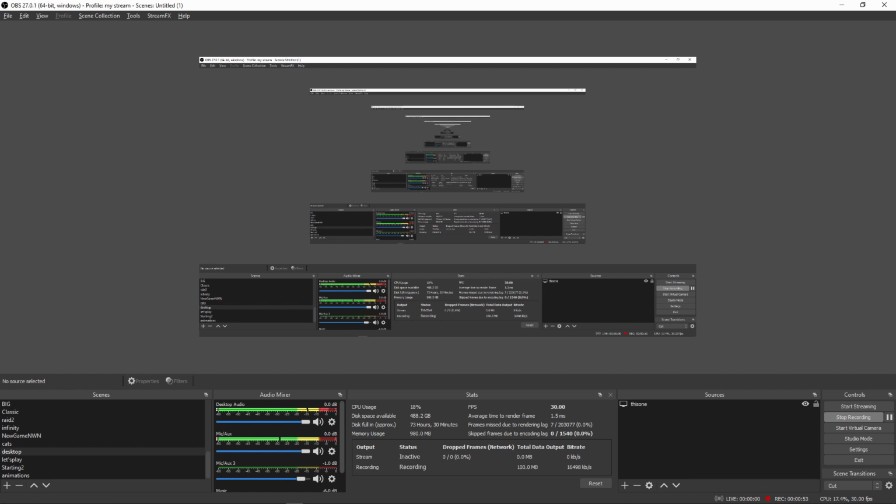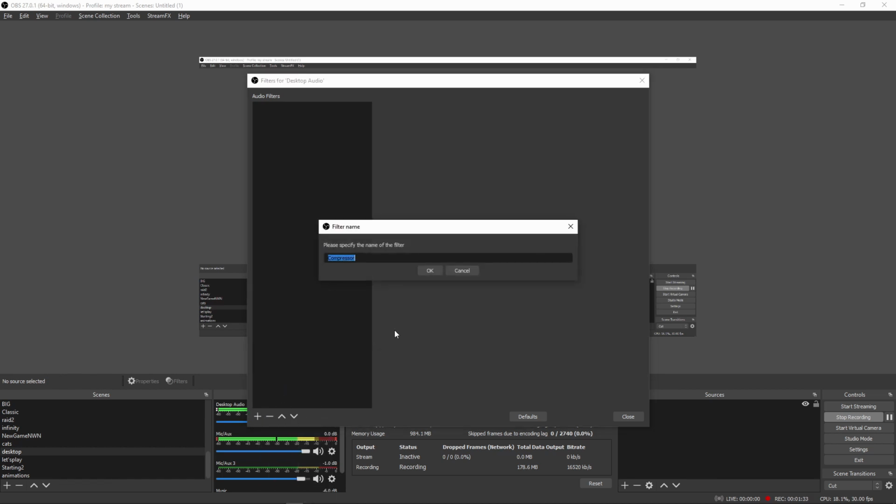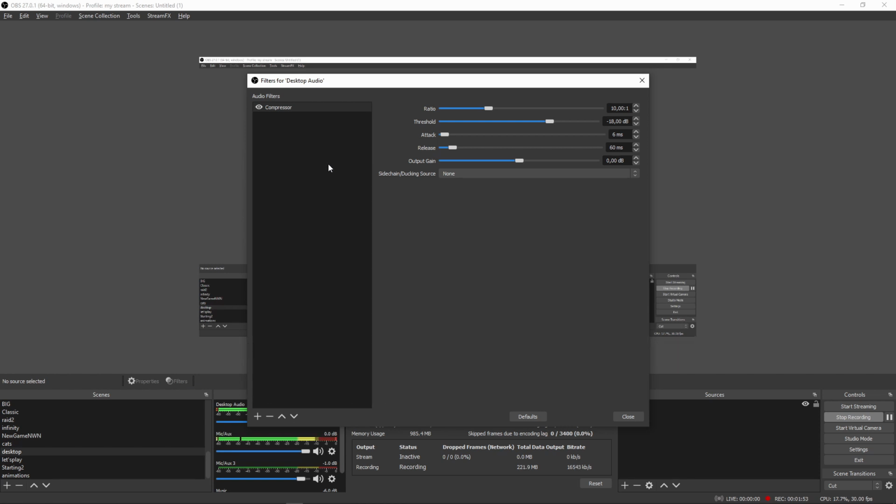Now let's look at how to do that in OBS. Step 1. Right-click the source of the audio you want to duck or sidechain, in my case desktop audio. Click Filters, and from the plus sign, add the compressor plugin that's built into OBS and SLOBS. Step 2. Now I want to add the source that you want to control the volume of the desktop audio. From the drop-down menu, select your microphone.